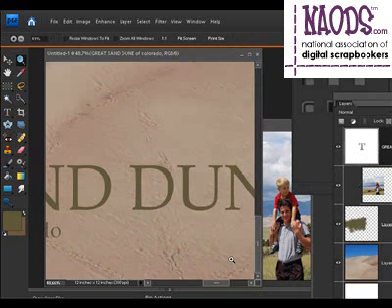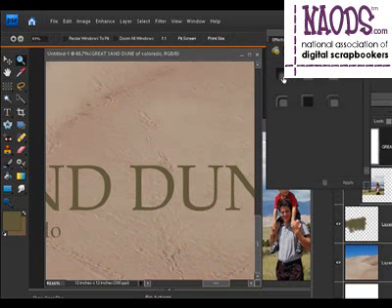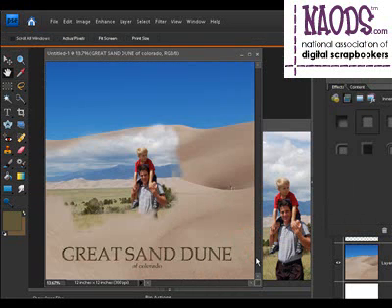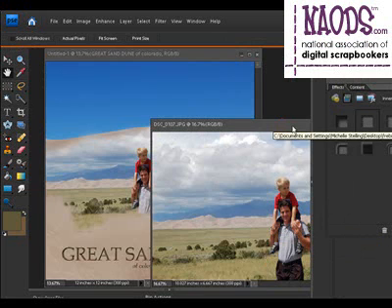And then I can put some finishing touches on that text. I'm going to zoom in a little bit closer, go to my effects panel, and maybe do an embossing or an inner shadow just to kind of make it look like it might be engraved into that sand. And then we are finished with our layer masking.